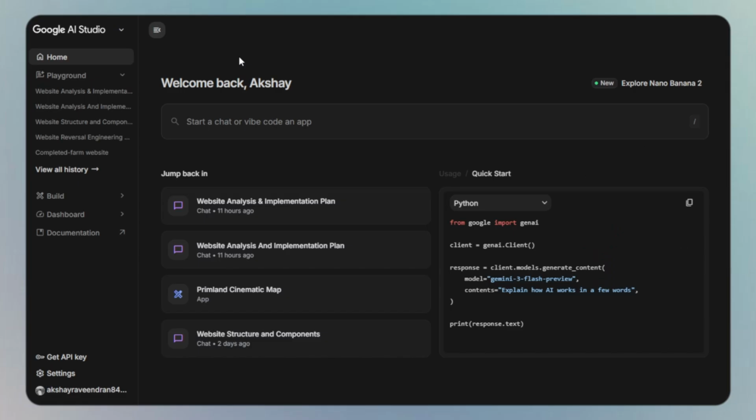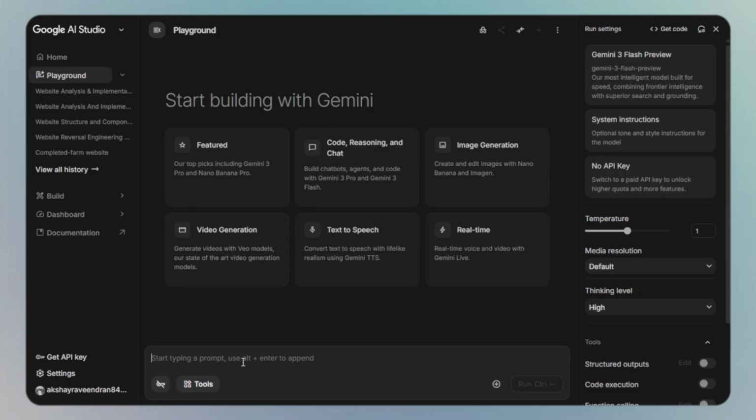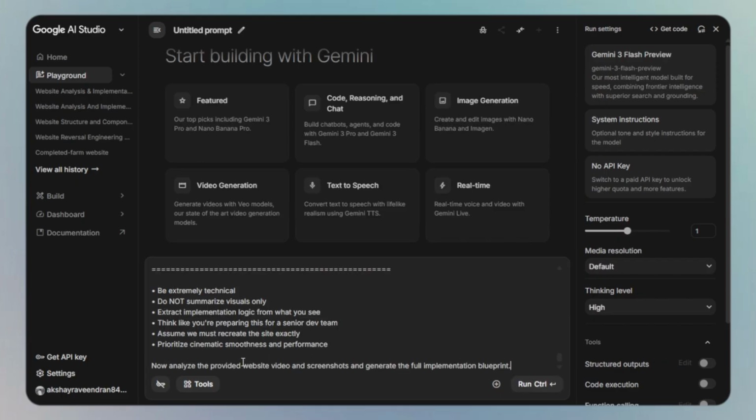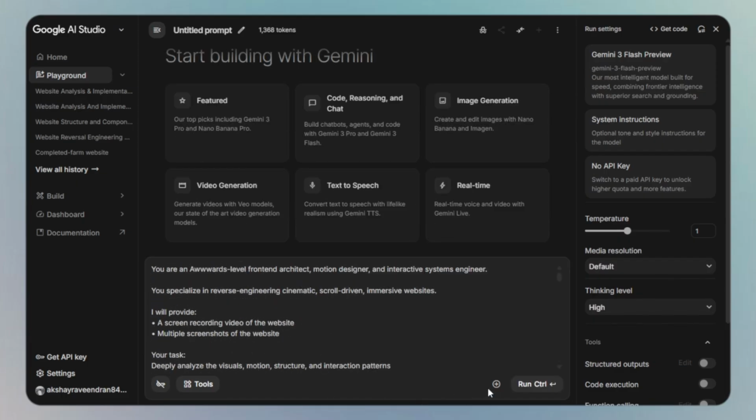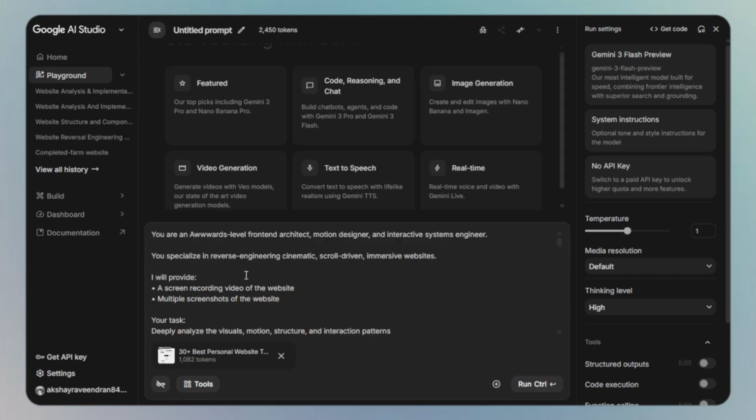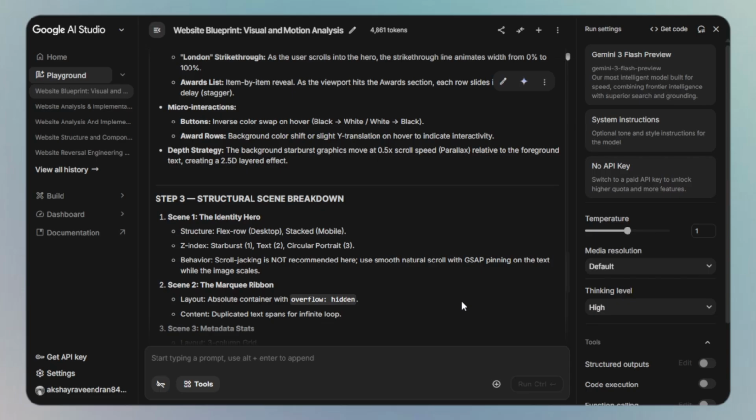Now let's create the implementation plan for copying the style and layout and everything from that screenshot. Here I'm in Google AI Studio, and I go to the playground, and here I'm going to paste a prompt that will copy the style and everything and create an implementation plan to proceed. This is the prompt we are going to use. Now let's add the screenshot, and we have added the screenshot, and run. Now we have the implementation plan to proceed.